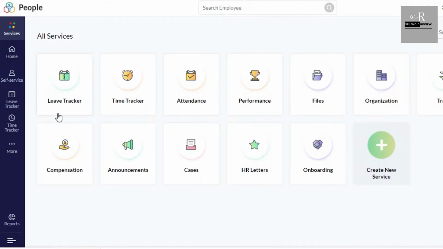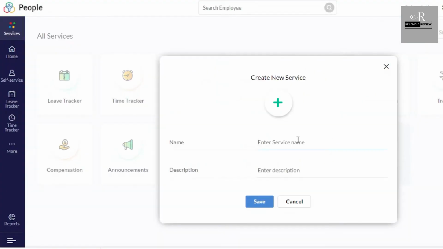We have leave tracker, time tracker, attendance, performance, files, organization, travel, compensation, announcement, cases, HR letter, onboarding, and I can create my own new service. Let's say that I wanted to create a new service. So I will just click right here and enter a name for my service. I'm going to go ahead and call it test. For description, I'm just going to write the word description.